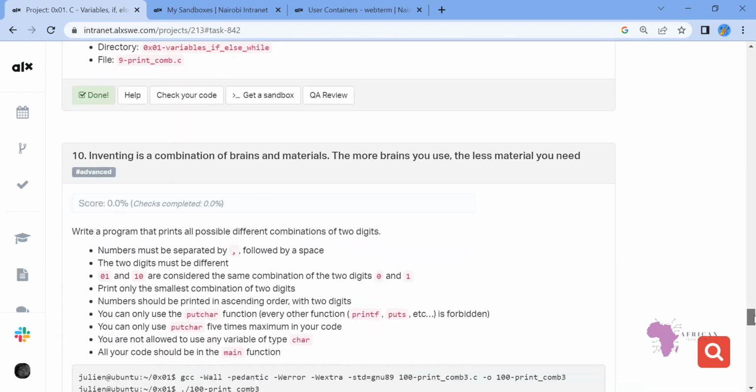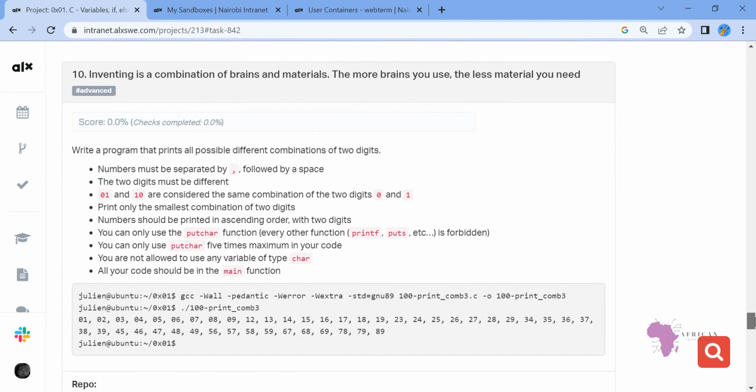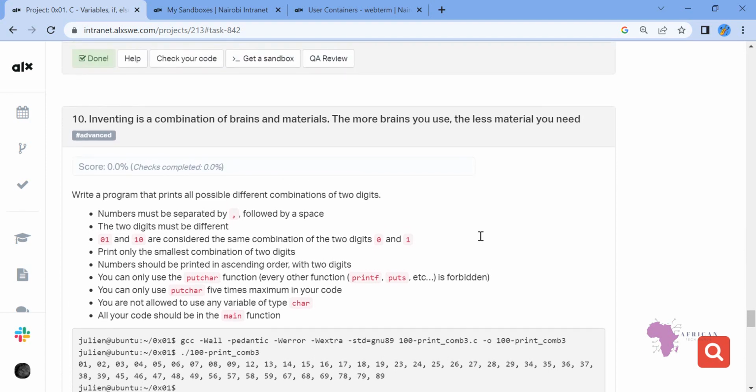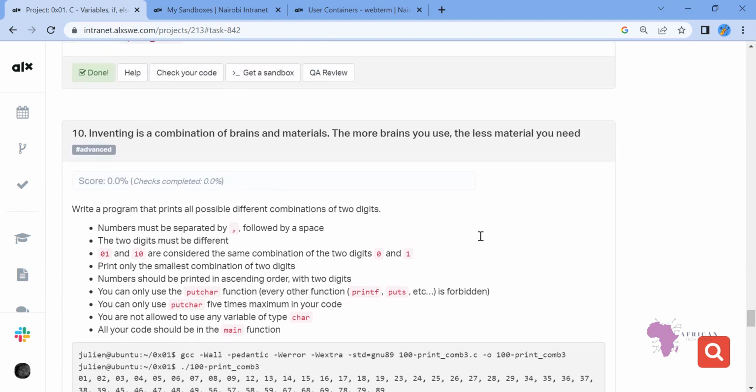For the advanced task, it's a bit complex, but I am trying to simplify it as much as possible. Allow me first of all to analyze. I may only do one question at a time, or per video. So we have this one called "Inventing in combination of brains and material." The more brains you use, the less material you need.